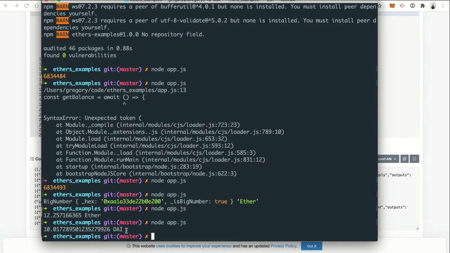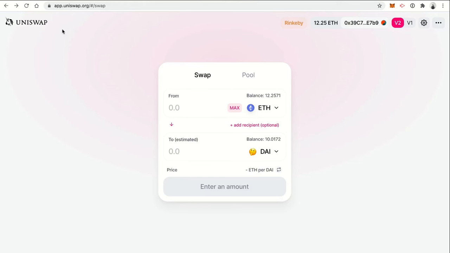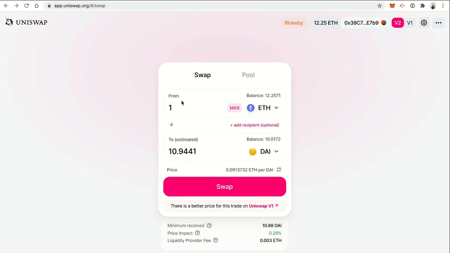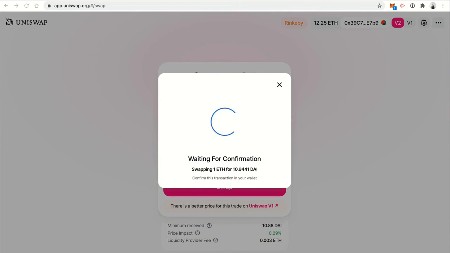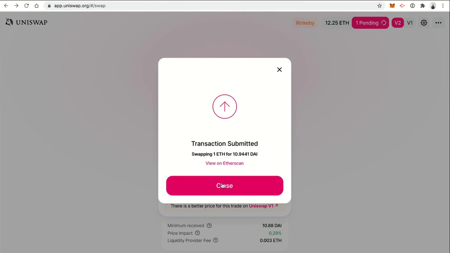I have 10 DAI. So now I got a feeling that you don't have 10 DAI in this wallet, so I'm gonna show you how to get it really quickly. What you can do is just go to Uniswap, go to app.uniswap.org, and then make sure you're connected to the Rinkeby test network. Probably stay on version 2, and then you can just buy some DAI for Ether. So what I'm gonna do is swap 1 ETH, and that'll give me 10 DAI. Click swap, confirm swap, and then click OK, and then boom.